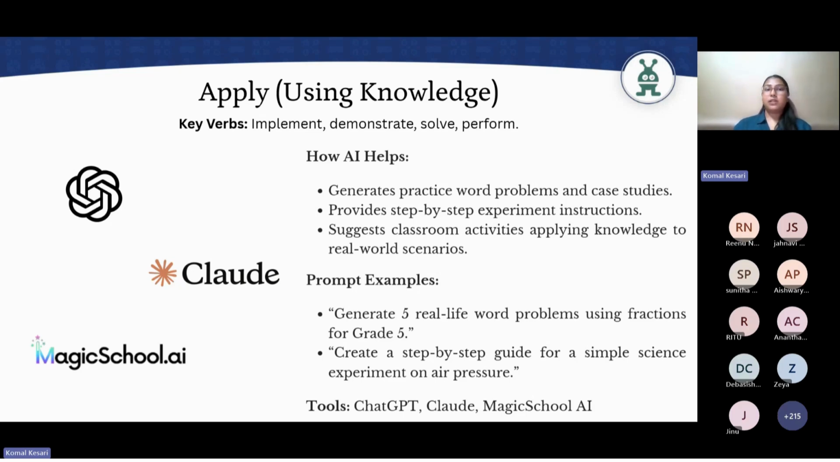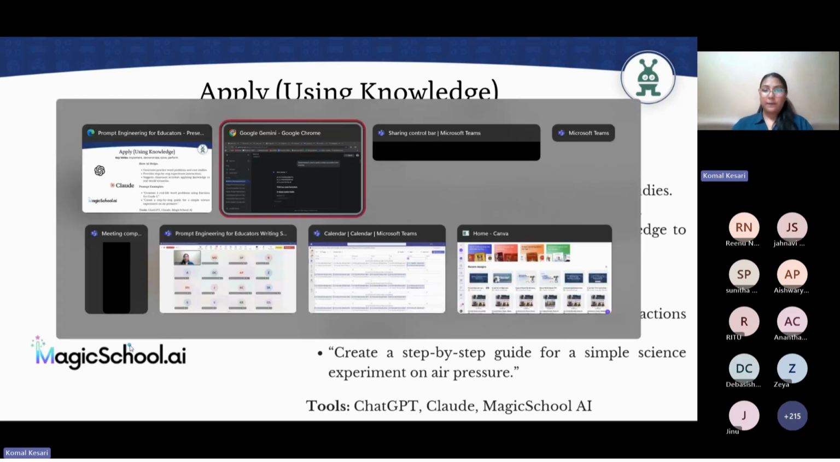Instead of just letting them know what global warming is and why it is dangerous, we can ask them to apply the knowledge that they have regarding global warming in real life also. For finding these types of experimental activities, we can use these three tools. First one is ChatGPT, Cloudy, and MagicSchool.ai.